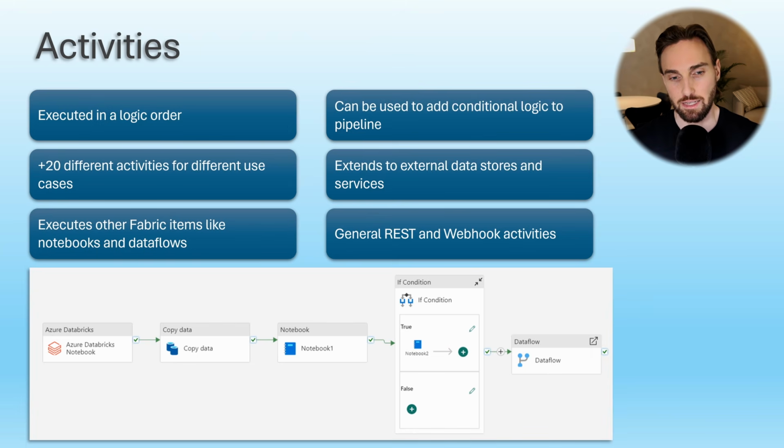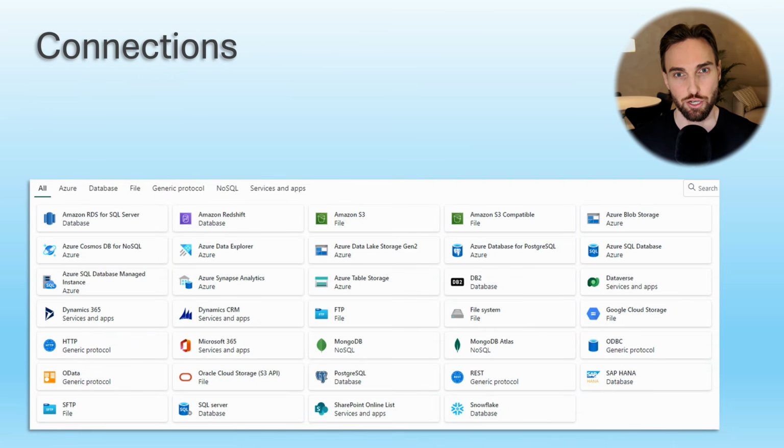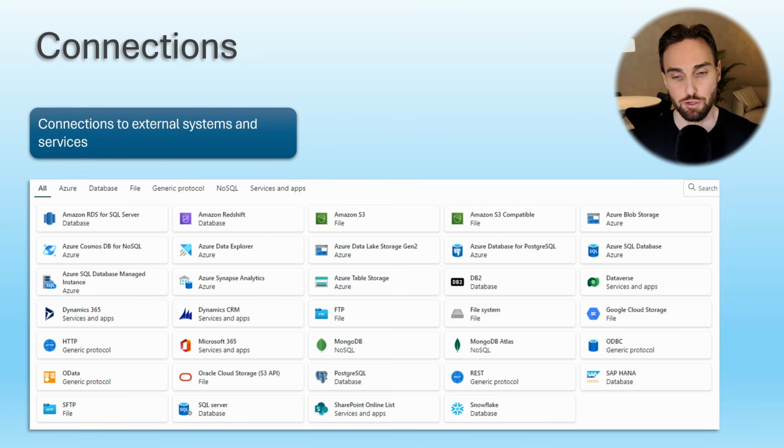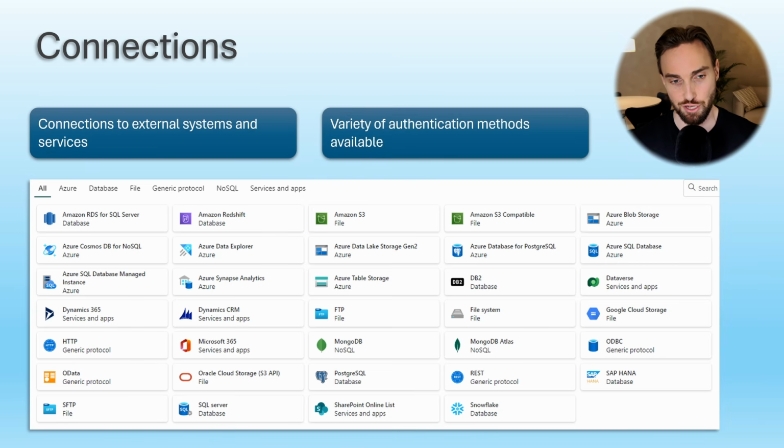To be able to fetch data from an external store or run external services like Azure Databricks notebooks requires connections, which takes us to our second key topic, connections. As the name implies, these are connections to external systems and services. For copy data, there is already quite an extensive set of external systems to connect to using a variety of authentication methods. And Microsoft is constantly adding new connections to choose from and new authentication methods to old connections.